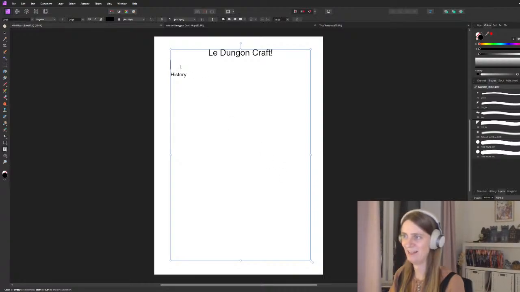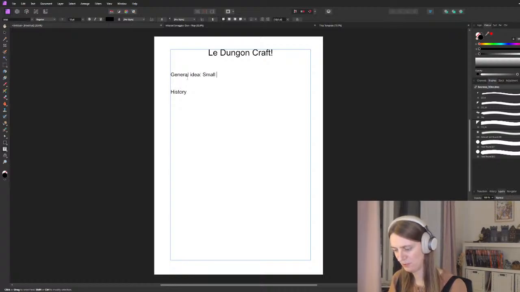So maybe we should have something like the general idea. The general idea is small hut in the woods, hiding a dungeon.